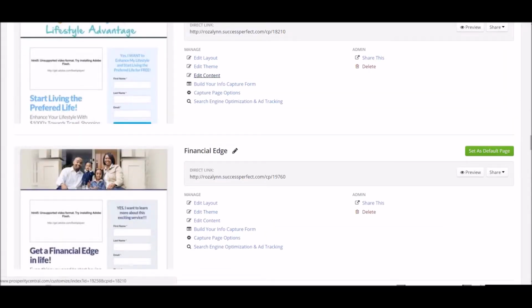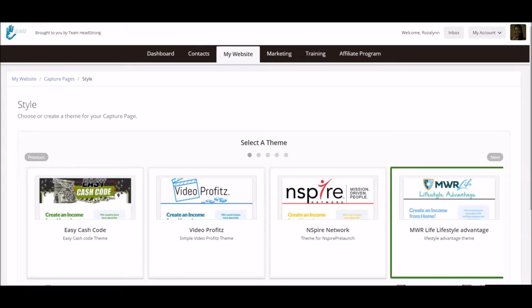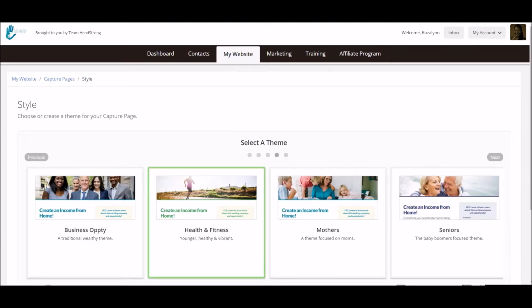The edit your content and the theme is where you can actually create a theme for your capture page, so you can make it your own, make it nice. I've created some that I personally use that have been pretty effective. They have their own that you can start out with and actually customize.